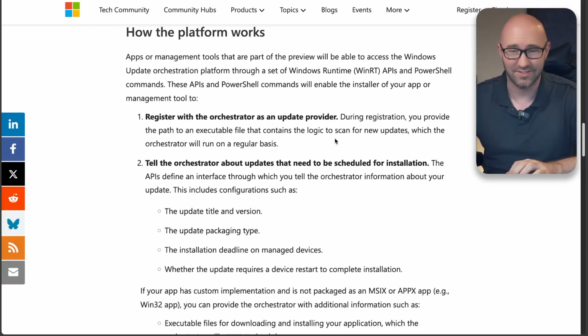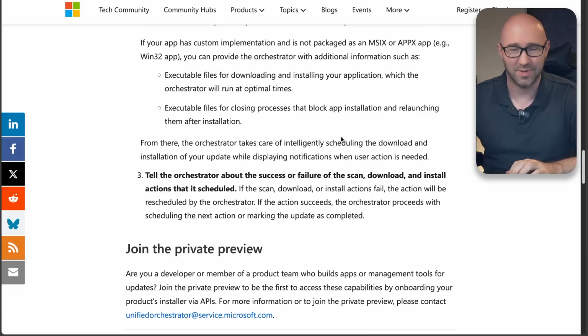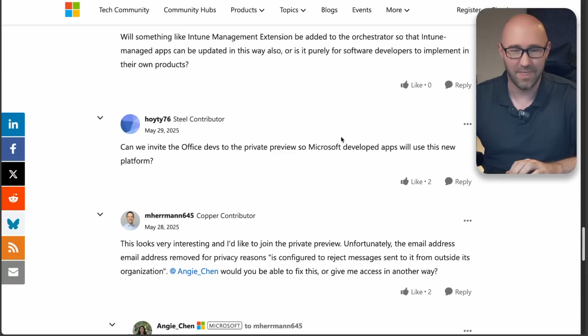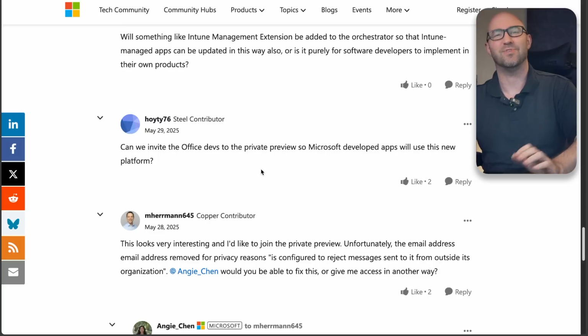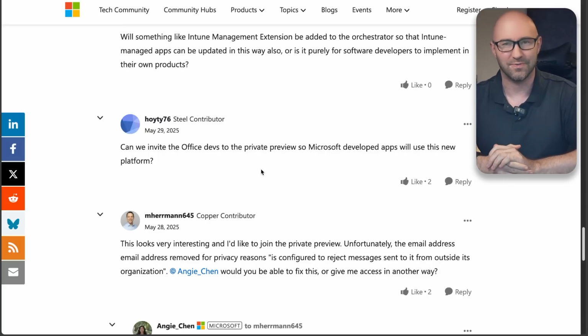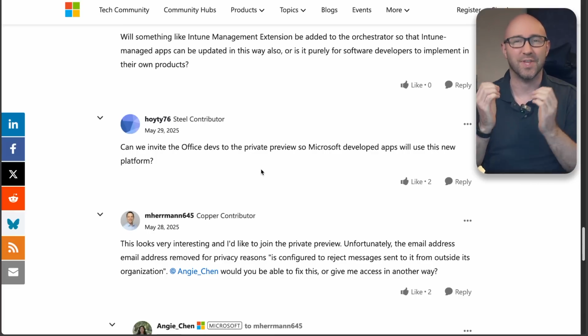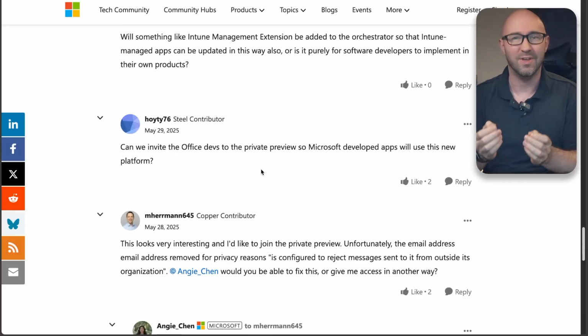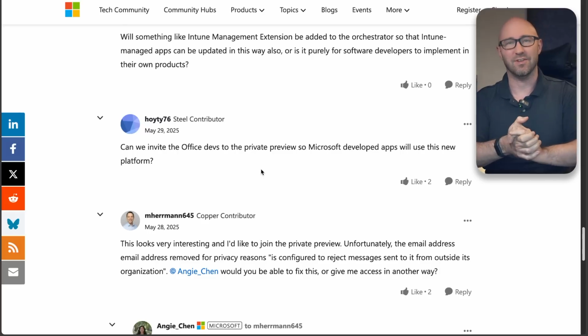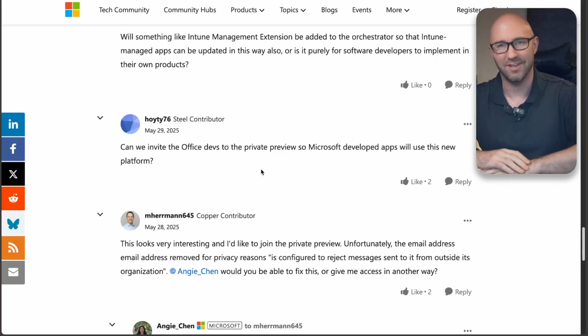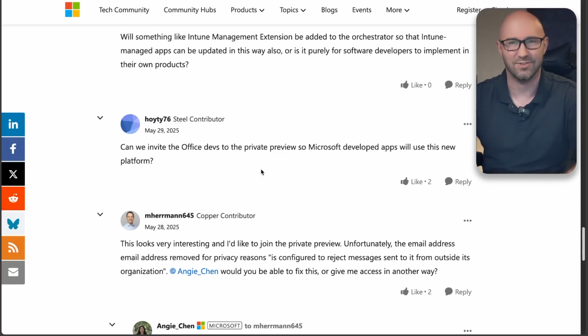I highly doubt it. There's one fantastic comment here from this guy, Hoity, that says, can we invite the Office devs to the private preview so Microsoft developed apps will use this new platform? Correct. Until Microsoft uses it for their own apps, all of them, don't believe the word they say, right? Don't believe the word they say. It's just not going to happen, is it?